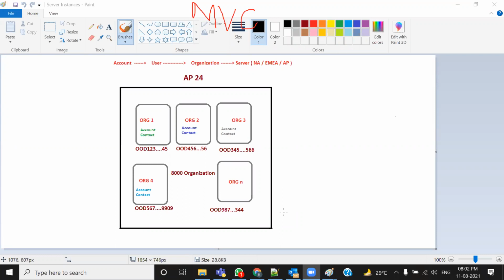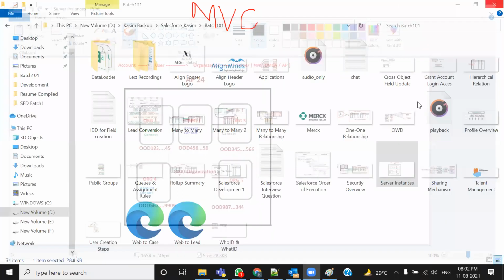A single server is going to be shared among the different organizations. First of all, this concept is called multi-tenancy. Now, how many organizations can be accommodated into a single server? The answer is up to 8,000. Up to 8,000 different organizations can be accommodated in a single server, and this concept is called multi-tenancy. So this was one thing you should know.